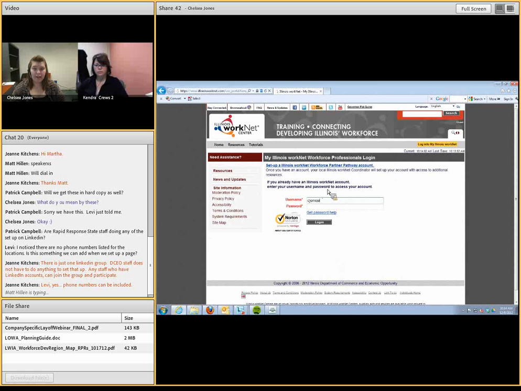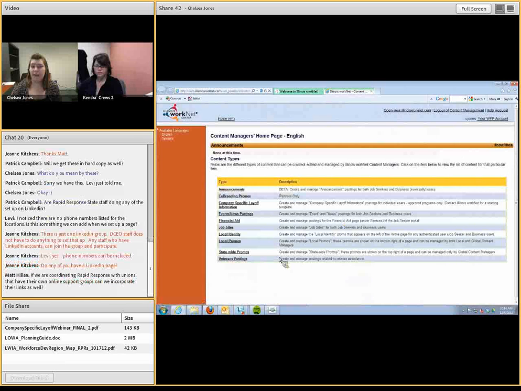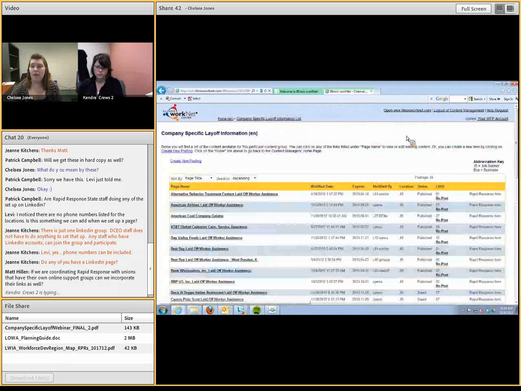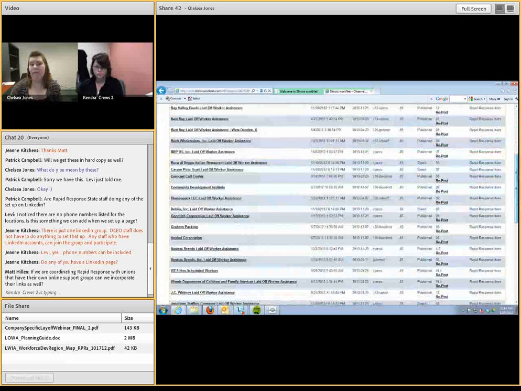So I've logged in. This is the Illinois WorkNet Workforce Partners pathway, as I'm sure you're all familiar with. And then once you have access to content management, new tab. And then this is what the content management page looks like. So you'll want to be focusing on the company-specific layoff information for this specific purpose. And if you just click on that, you're going to get a list of all the company-specific layoff pages.